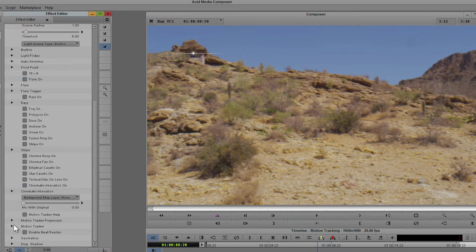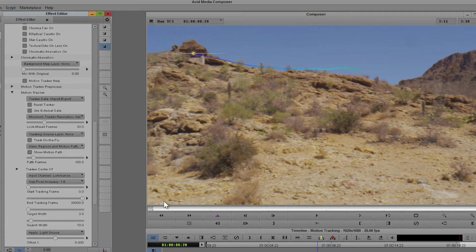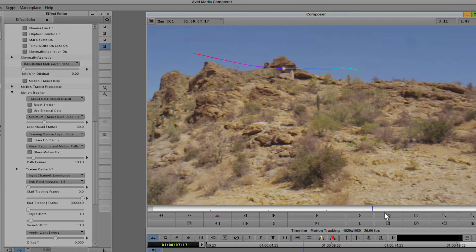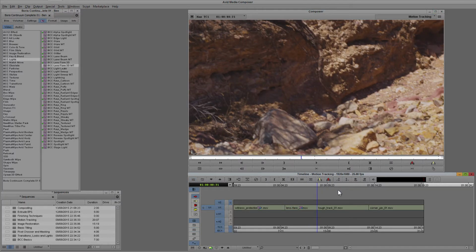And if we have a look under the motion tracker down here, you can see the motion path is actually pretty straightforward, and it was able to handle that without any issue whatsoever. What happens when we get to something a little bit more complex?